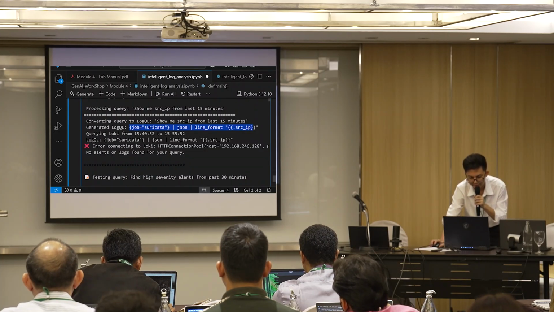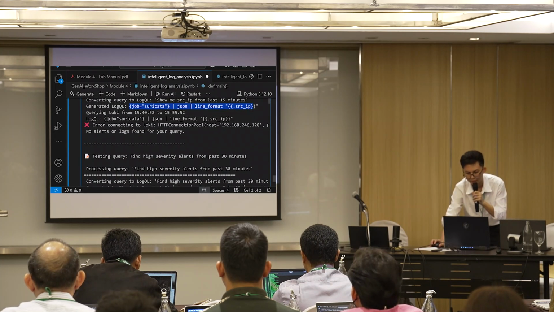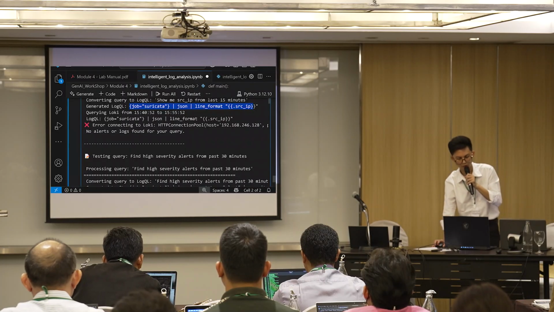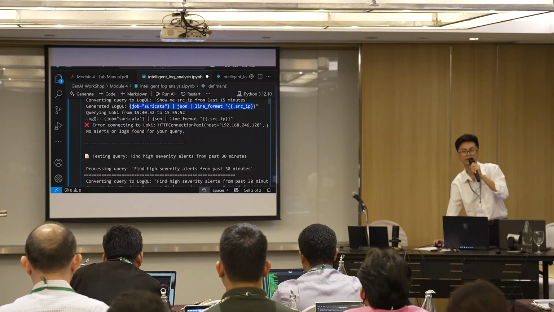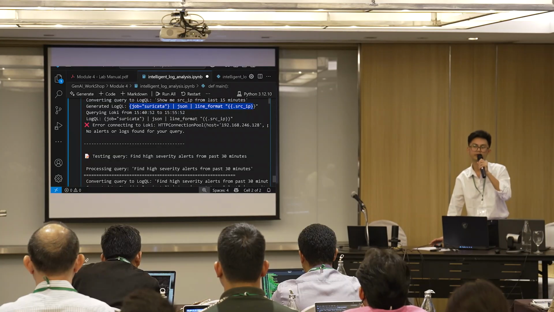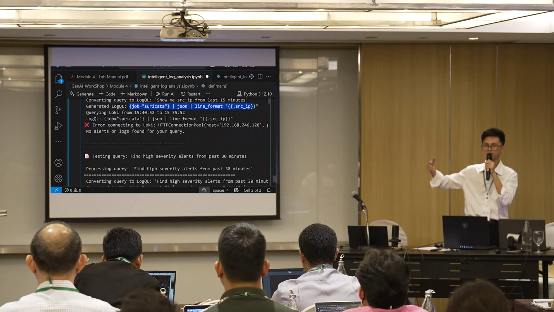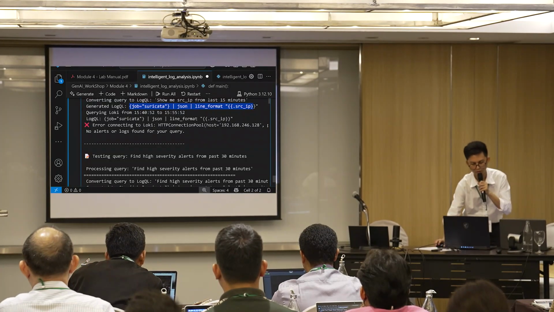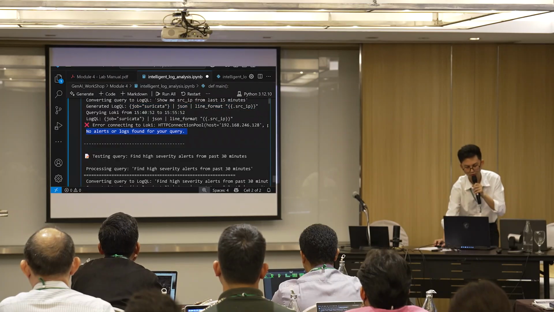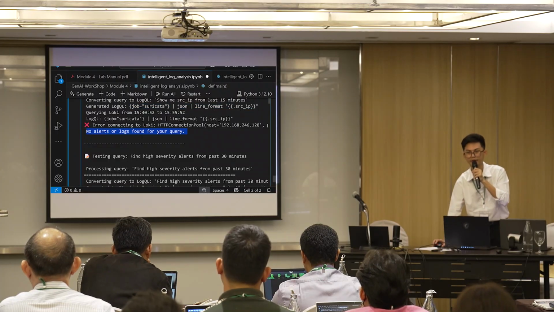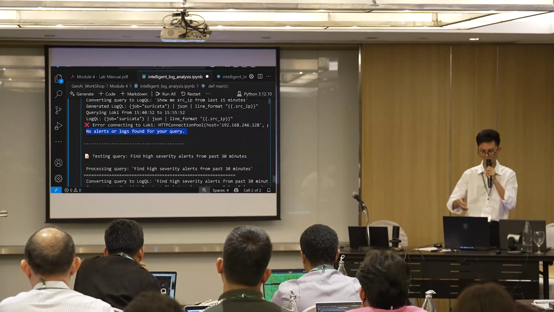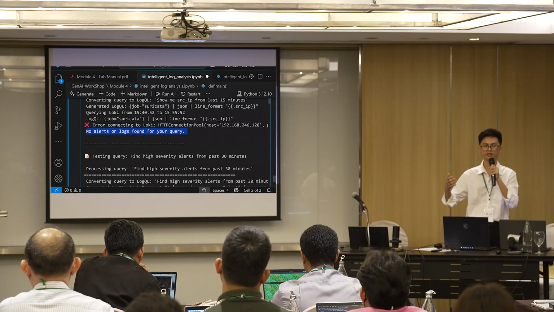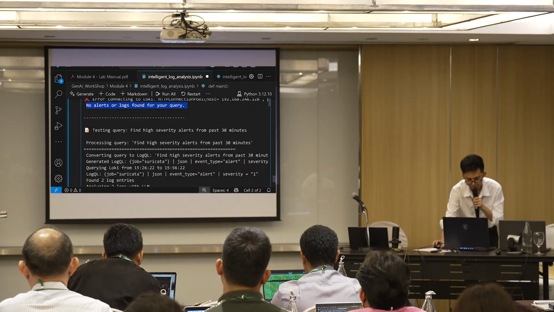Okay, the prompt from the user is show me SRC source IP from the last 15 minutes. What happened is an error connecting to Loki. Sometimes we may face an HTTP timeout connection like that. In this case, we don't get any information from the Loki server because we lost the connection. So the return will be no alerts or logs found for your query, and there will be no more analytics for the response because we don't have any logs.